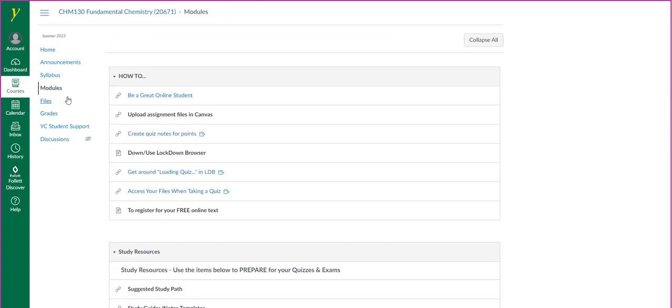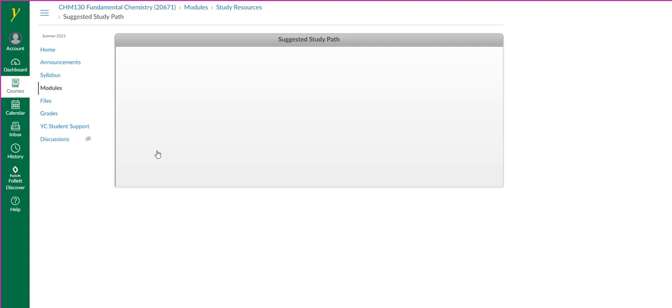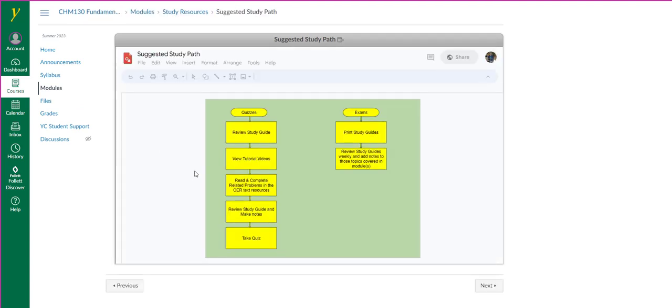As far as how to prepare for the quizzes and learn the material, this is what I suggest you do. I'm going to look at this suggested study path I put together. So start out by reading and reviewing the study guide, which is essentially the notes templates that I showed you, because each of those items are learning objectives for what you need to know for the quizzes and the exams. Essentially, they are the quiz or exam questions rewritten as a learning objective.